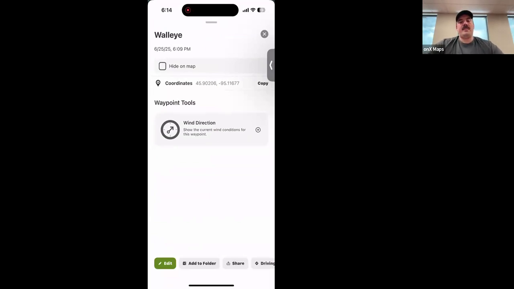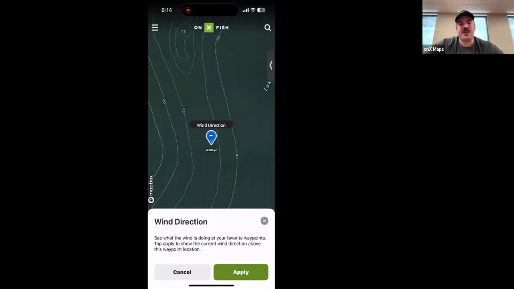One more thing on waypoints here. If you want to mark the wind direction, it's a pretty neat feature.